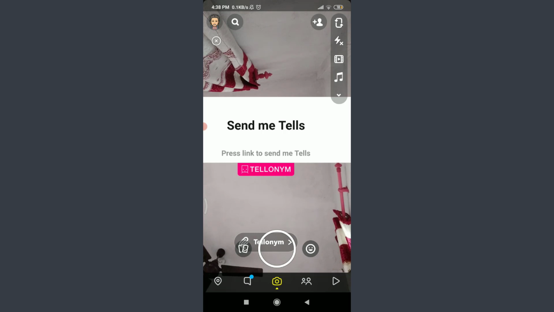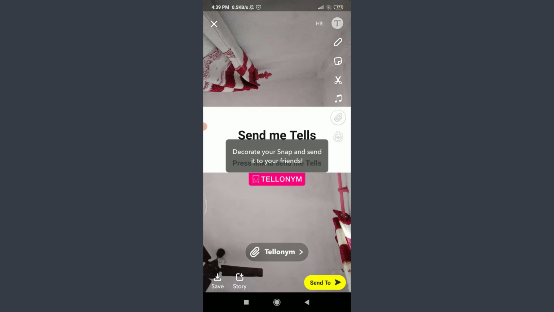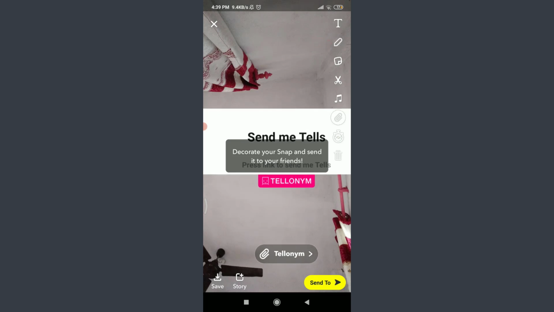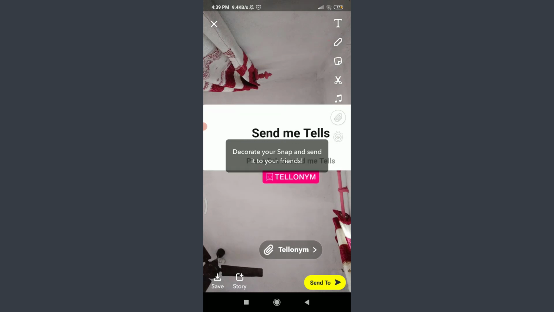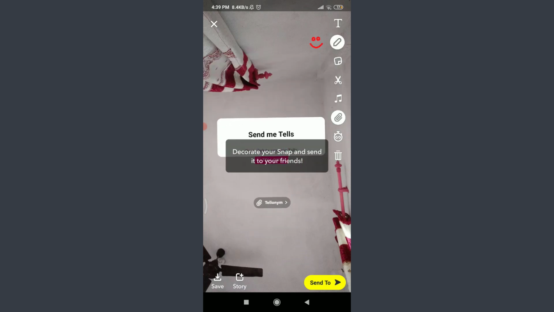Now, to share your Tellonym on Snapchat story, first of all, you can take a picture at the moment. For that, tap on this capture option with the circle on the bottom. Tap on it just like this, and you can see that now you can adjust your tells and decorate it as well. You can pinch it, and that's it.